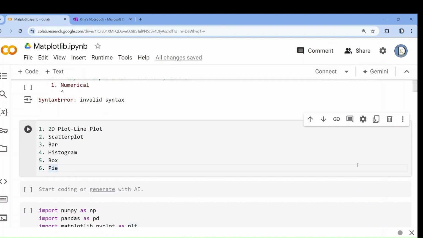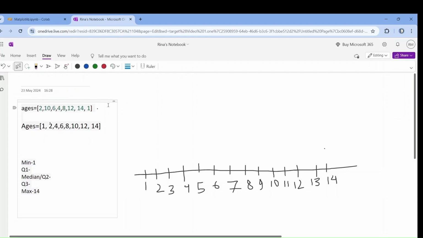Hello everyone, welcome back. So we are continuing our Matplotlib session. As of now, we have completed line plot, scatter plot, bar chart, and histogram. Today we will understand about box plot. Okay, first let me show you how it looks. Then I will explain. Okay, first let me copy this one.